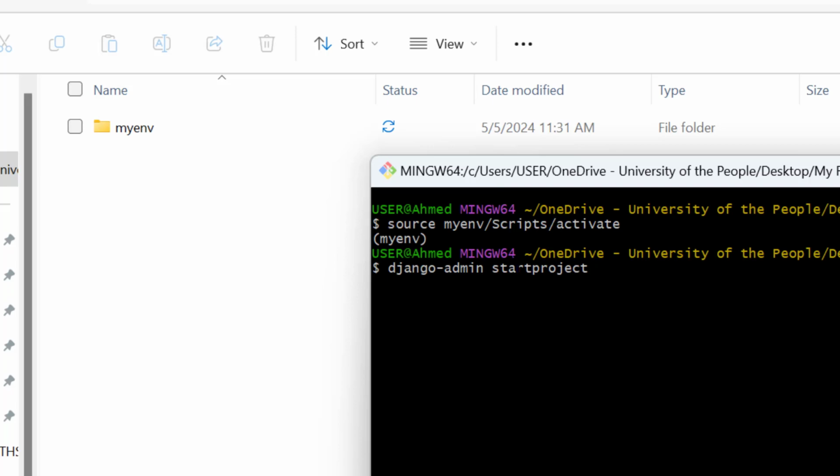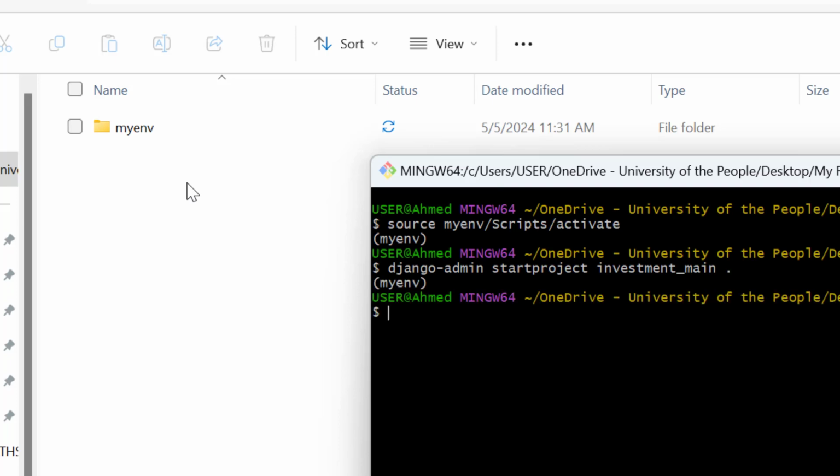It could be anything, but mine, I'm going to write investment_main, like this. I want my project to be in this same directory, so I'm going to put a space and then a dot, like this, and then hit enter. As soon as I hit enter, it's going to create it. You can see my investment_main and also manage.py right here.